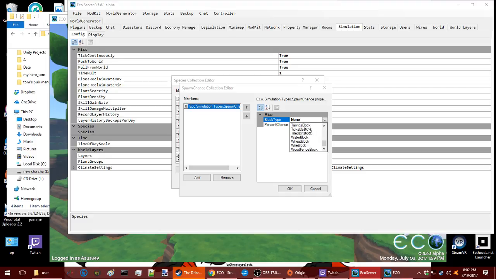Now, all I like doing is actually making a meat item. So we'll have to go and look for a particular thing.